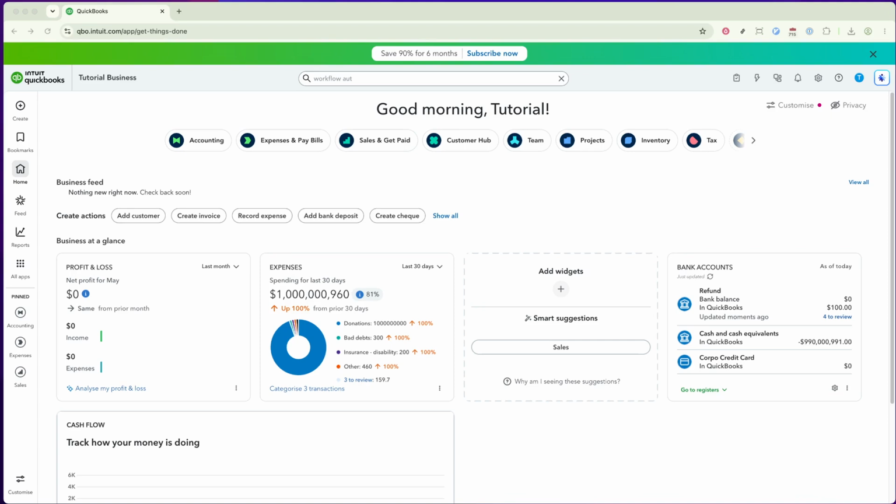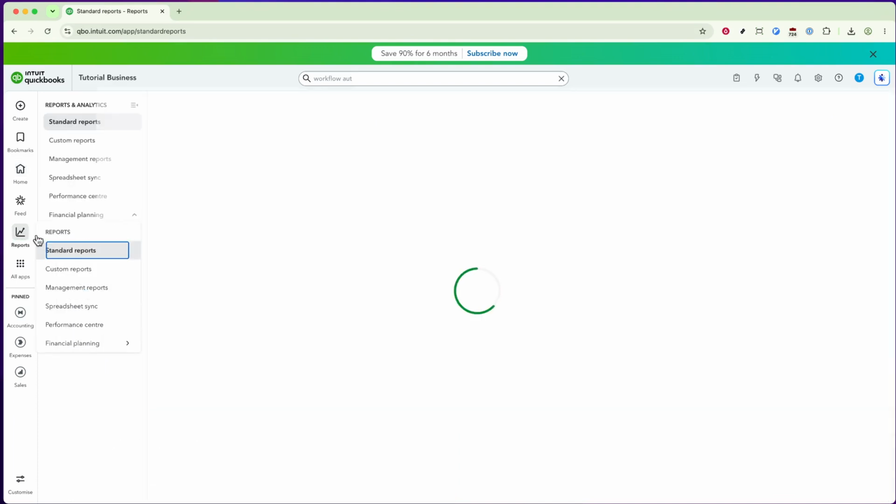Let's dive right in. First, log into your QuickBooks Online company account. Once you're in, look for the left-hand navigation panel. From there, click on the option labeled Reports. This will take you to the Reports section of the platform where you can access a variety of financial insights.